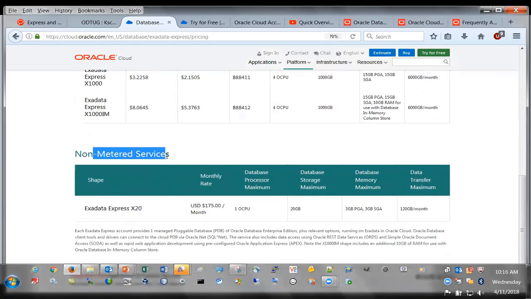Also, let me comment on this too in the bottom. This is our non-metered service. This is what we started with, where it's just a regular monthly spend. And you can see for X20, it's $175 a month. With this new credits model, we're phasing that out. We're in the process of phasing that out.